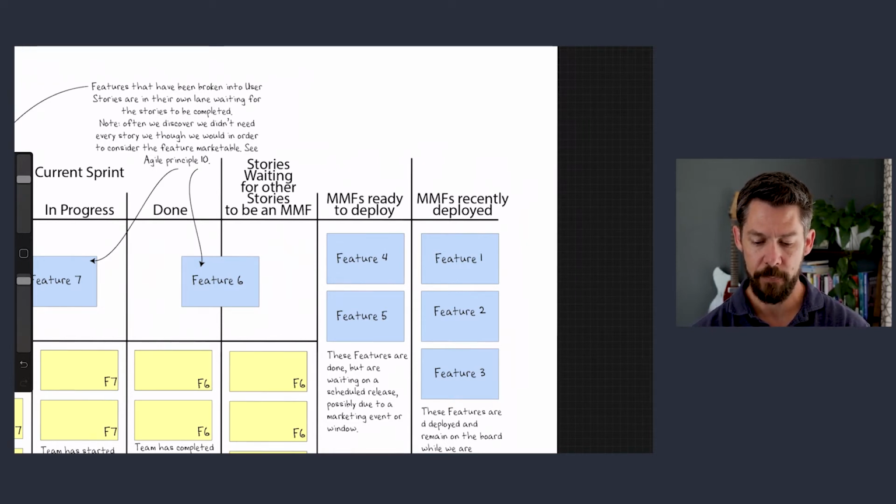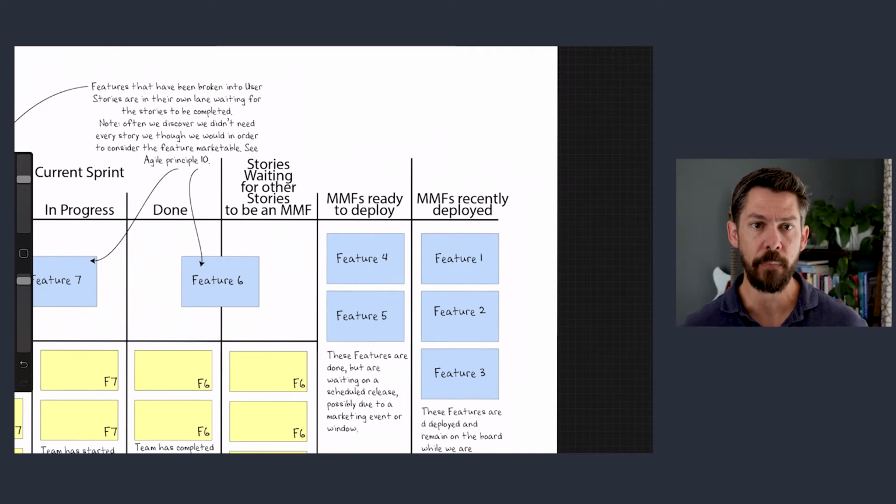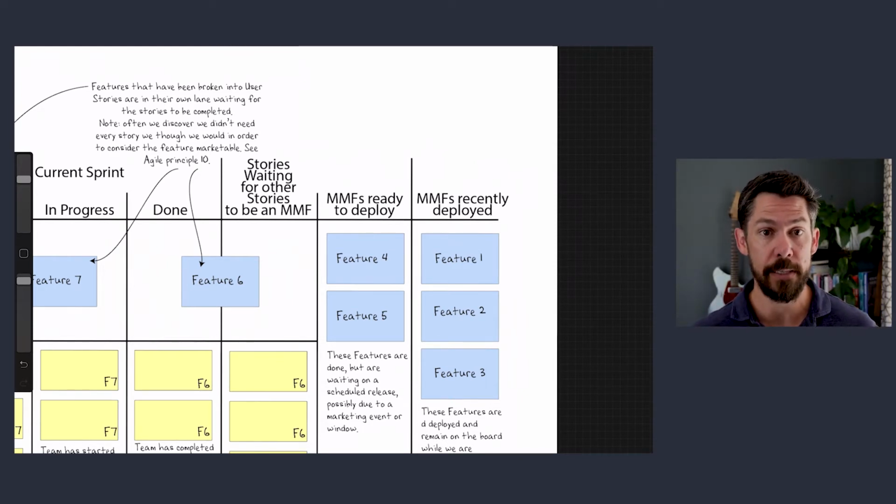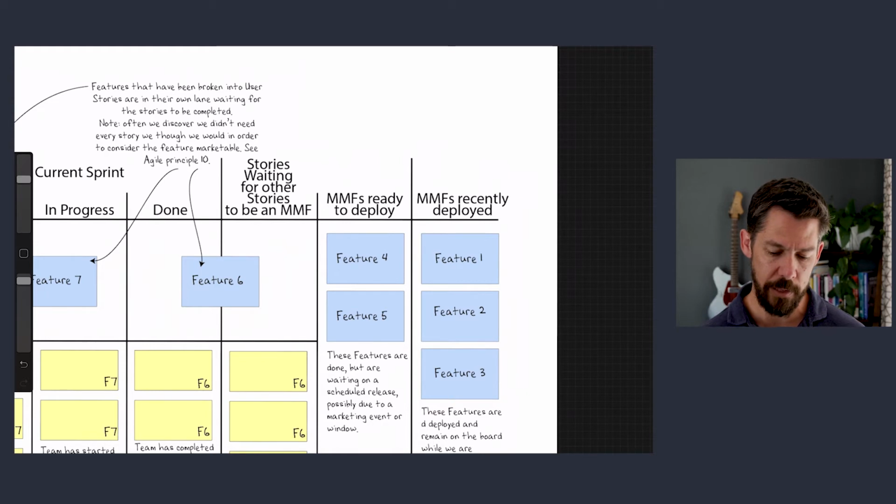Moving to the left, MMFs ready to deploy. And for these, you're probably doing whatever you need to do in your environment to get something out the door. So there's going to be some communication. Sometimes there's things like user acceptance testing or other activities like that, although I encourage you as much as possible not to have active work in this column, but make it more about communication and moving the thing out the door. But whatever you need to do from the time that you've accumulated all of a feature to it being actually out the door. Finish that column, move to the left.